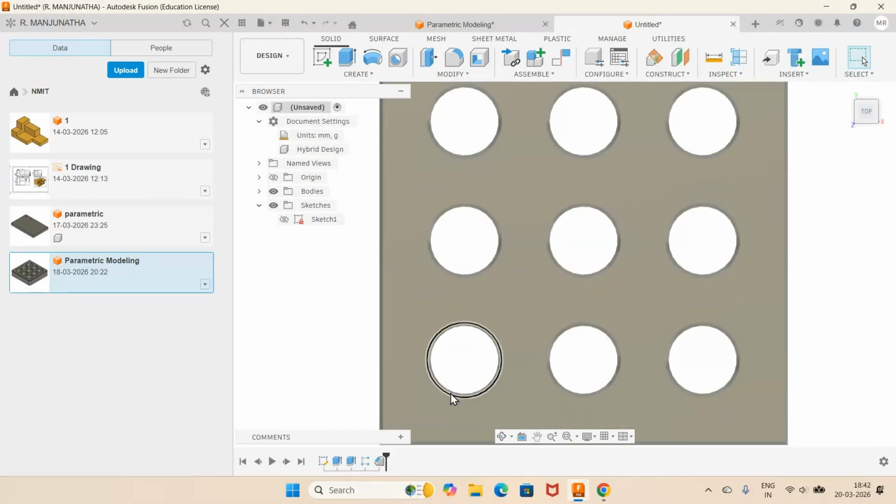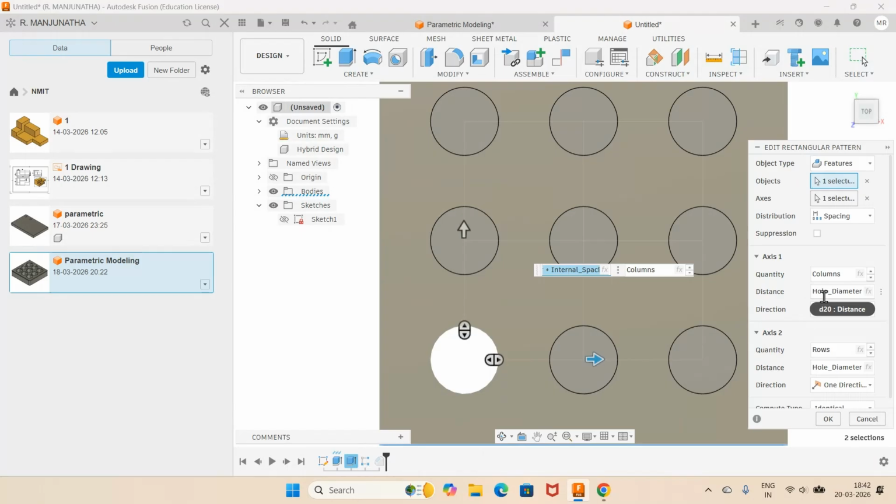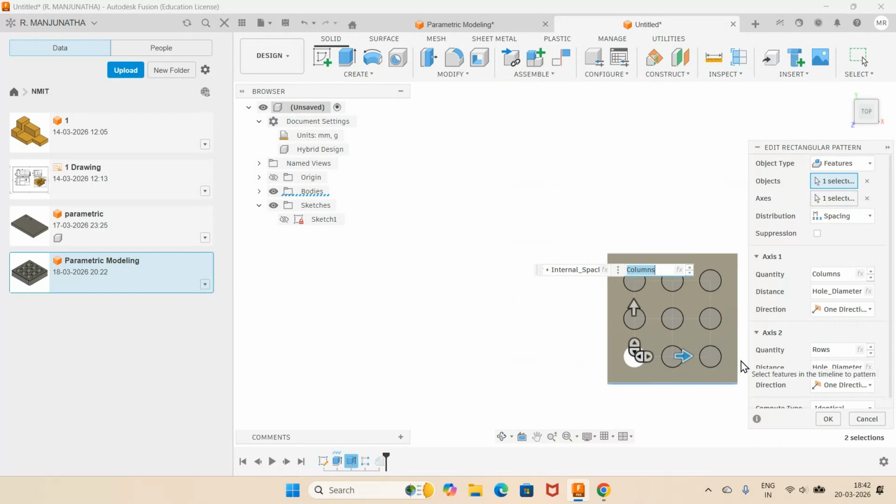Now here, if you come down to rectangular pattern and right click and go to edit rectangular pattern. Here, the quantity I am giving is the columns. That means this is X. So what is the distance? The distance between this point and this point. That is the hole diameter. From here to here is the hole diameter plus internal spacing. That is the distance you want. Again hole diameter plus internal spacing, and again hole diameter plus internal spacing. This is how it will take. Similarly, hole diameter plus internal spacing, repeated for each.